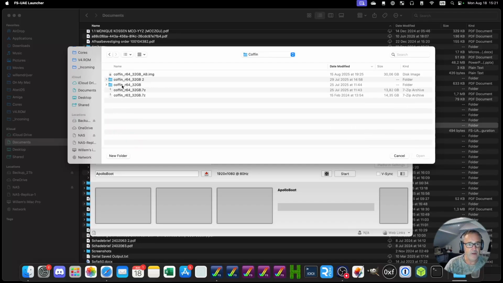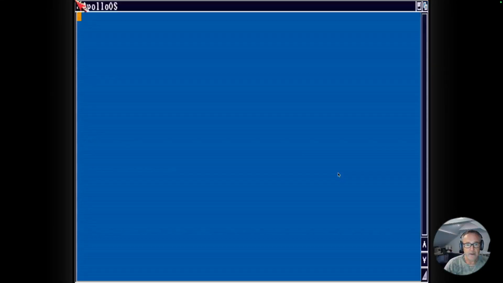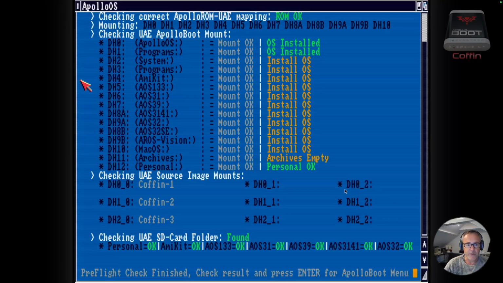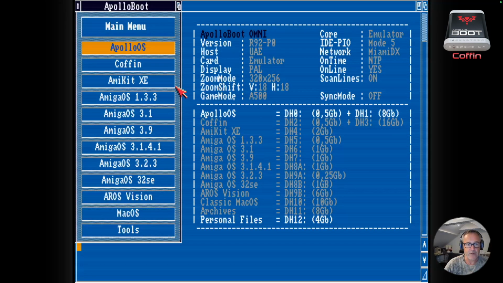It's the release called Coffin R64 32GB.img. Start. Again, you will see that the pre-flight check recognizes that you have the Coffin image connected. Please check that all three partitions are there, so then you know that the installation will go okay.